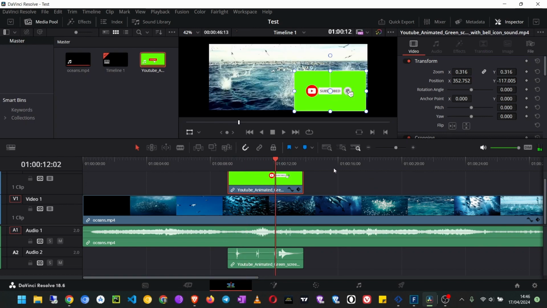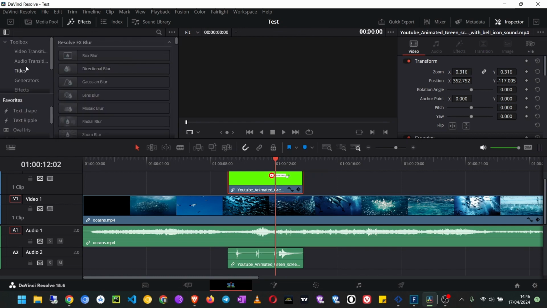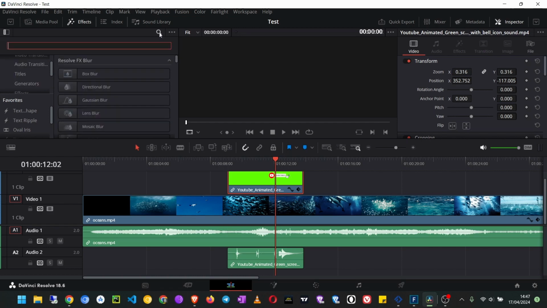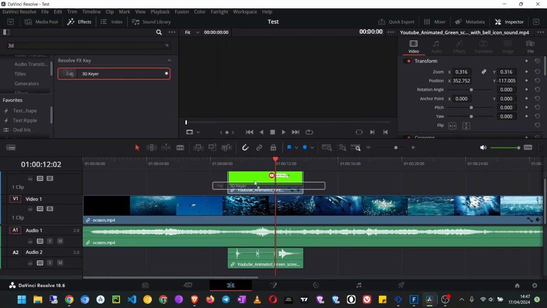Now what I'm going to do is go to the effects, then down here scroll down, click on open FX. Once you do that, then click on the search icon up there and search for 3D Keyer. This is it. Click on it and drag it over to this clip.